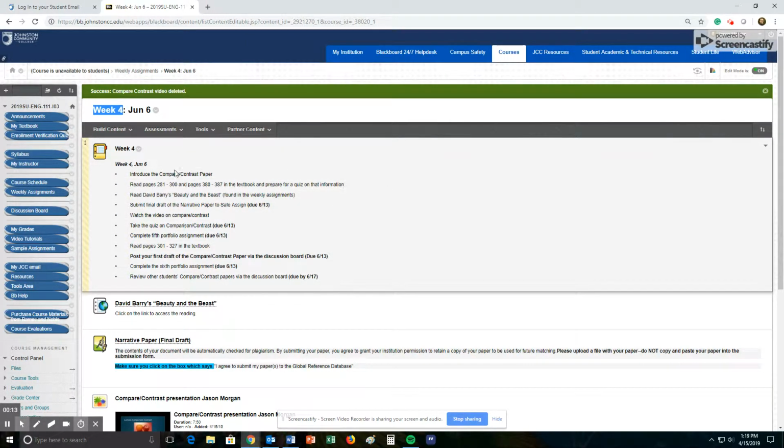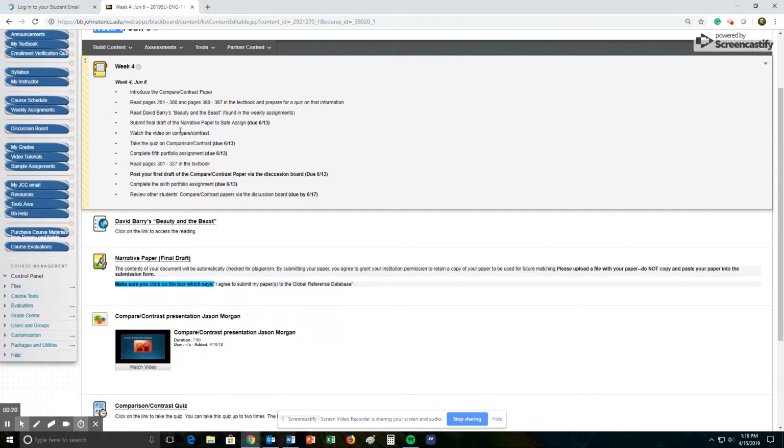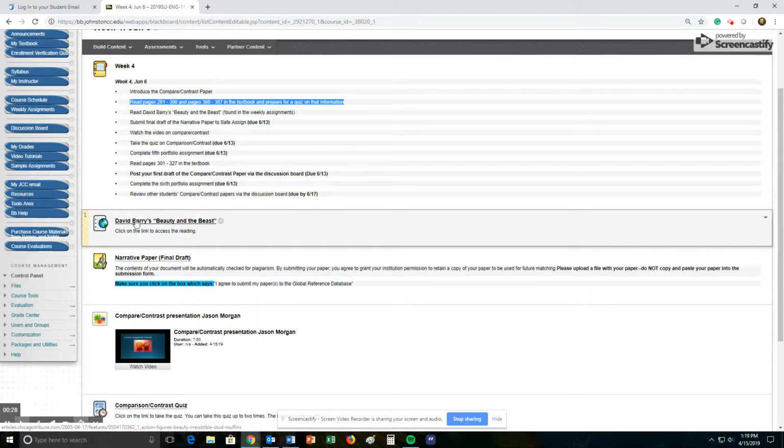All right, so this week we are doing compare contrast. Last week we were doing the narrative stuff. This week we're doing compare contrast, which is your next paper. You get to read in the textbook about compare contrast, and then there is a story, a very interesting story that uses Beauty and the Beast as an example of compare contrast. It's kind of a fun read.